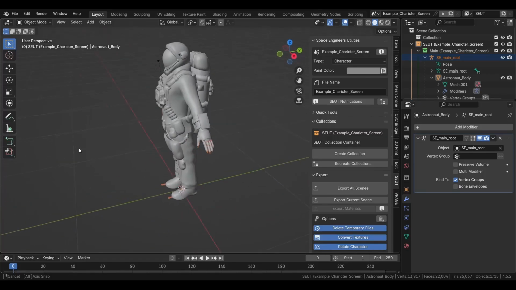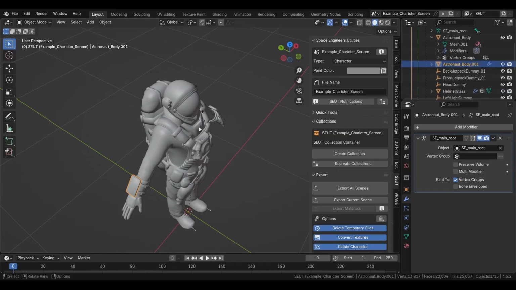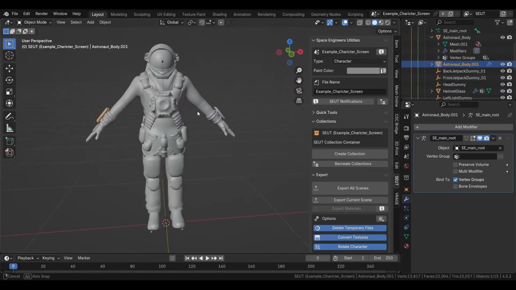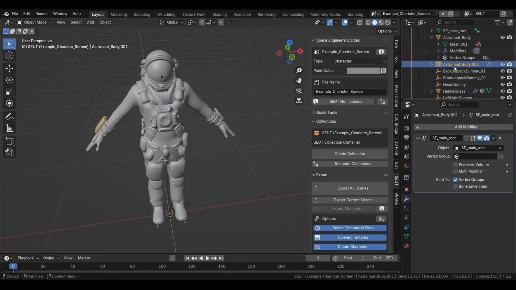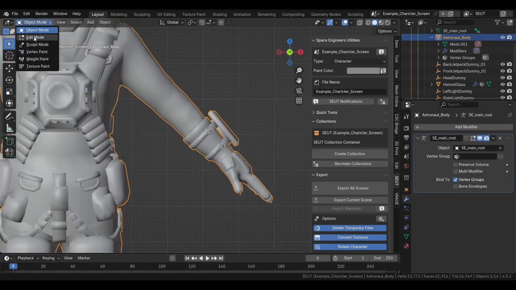But the little modification we're going to make here is we're going to create this second screen on the other arm, so we end up with a purely mirrored character. So let's get rid of the one we have here. And the way I'm going to make this modification is a bit of a quick trick.